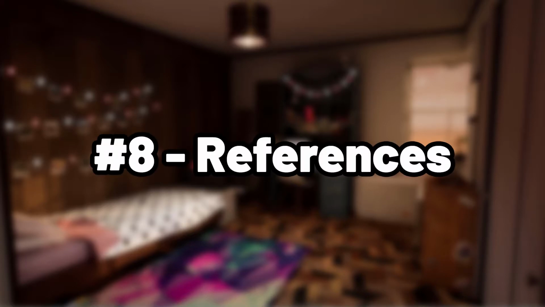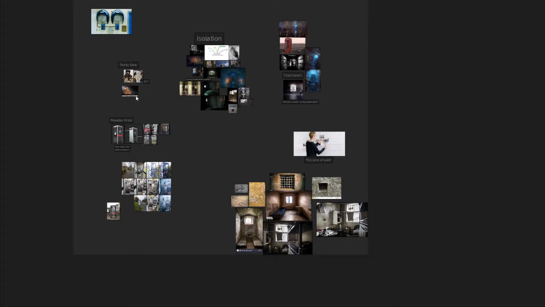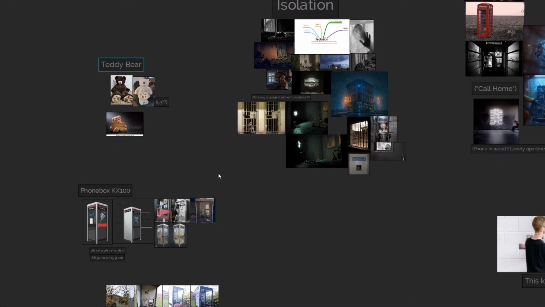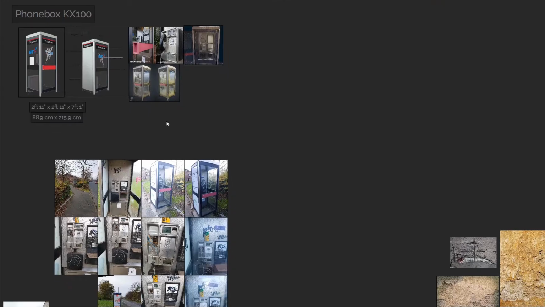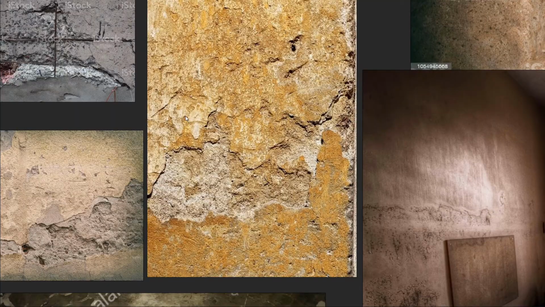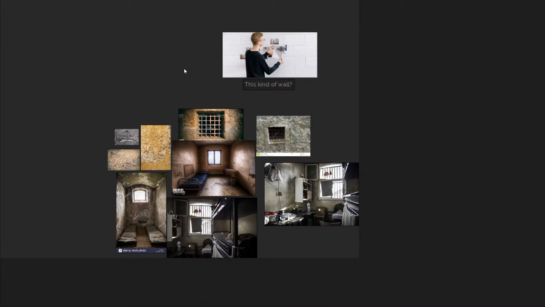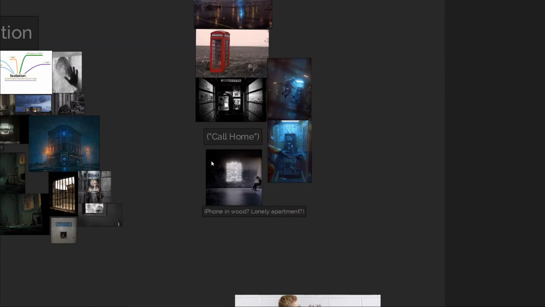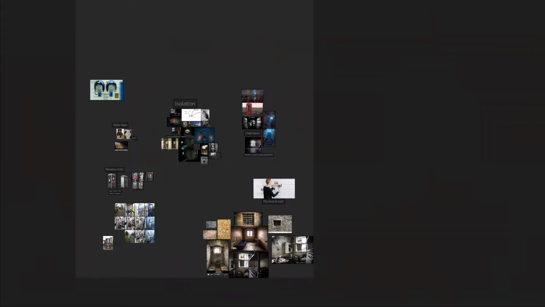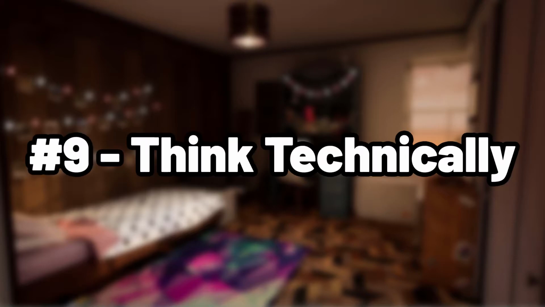Tip 8 links back to what I previously mentioned. It's use references. Not just for modelling, but for texturing, lighting, composition, and more. References help a lot. Break down the primary forms of your reference, like I mentioned earlier, and take inspiration from a wide range of sources to help you develop your art in the right direction. Sometimes we think we know what something looks like, but when it comes down to it, you'd be surprised how our brain interprets things.